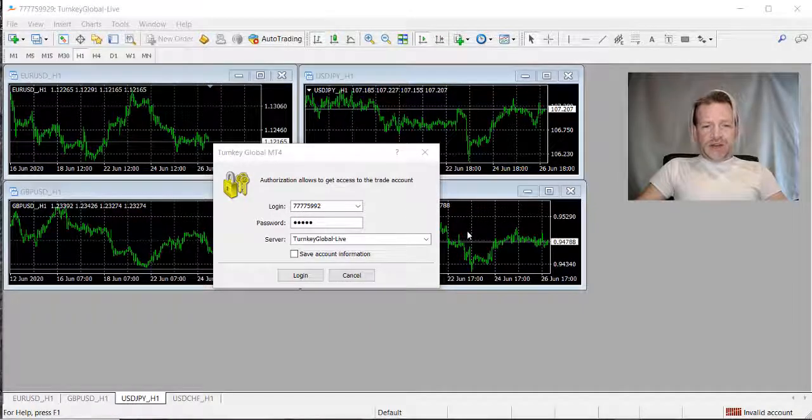Alrighty then, so here we are, right? So we have the actual MetaTrader 4 platform open. So what we do then is that we just log in, put in your details, and we're going to save the account information here, right? So every time you log in, it'll automatically log into your account.